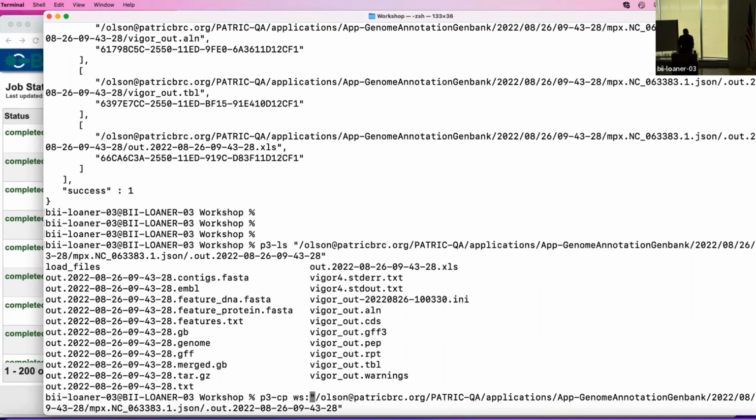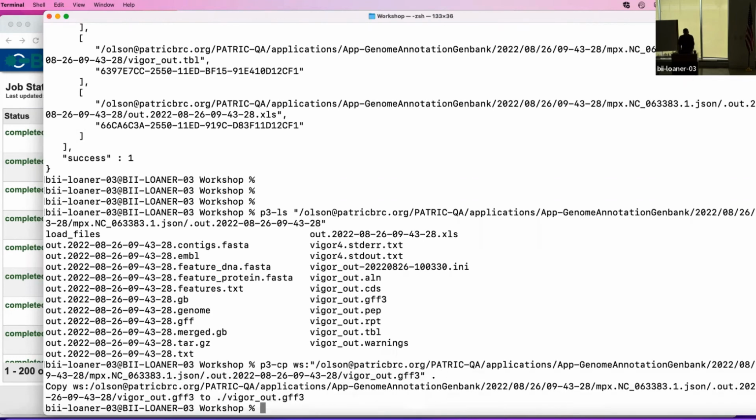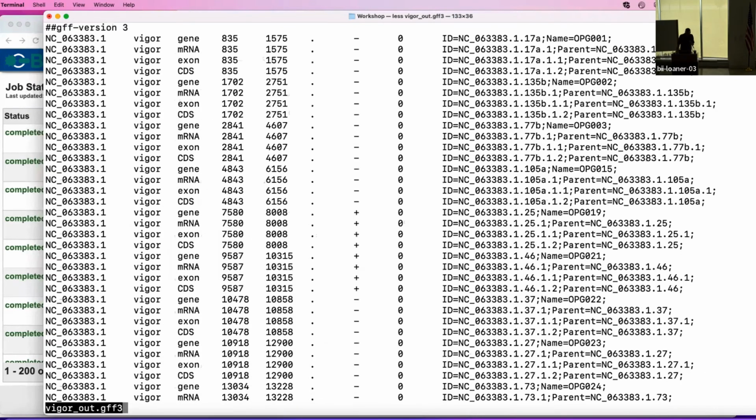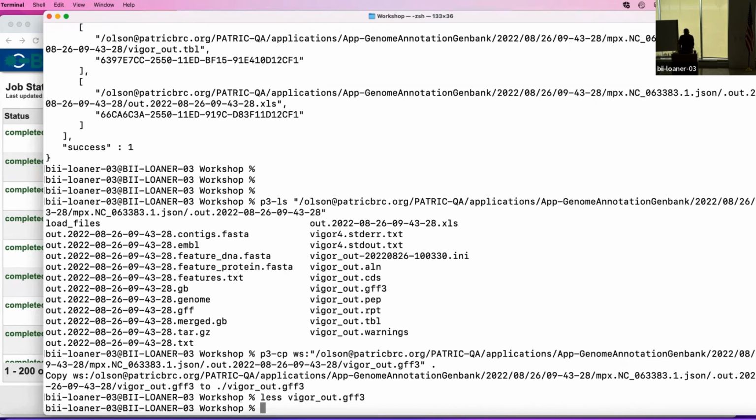I'm doing WS to, because it's a workspace file and it's called figure out.gff3. I just want to copy it in my current directory. So I'm going to say dot. It did the copy. And there I have the output of my annotation downloaded onto my local computer.